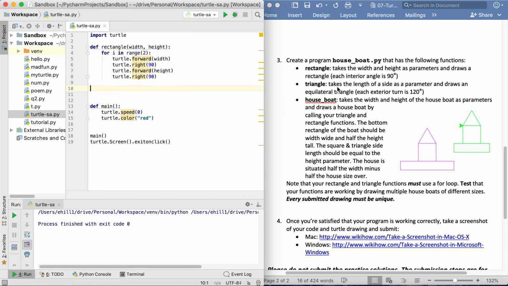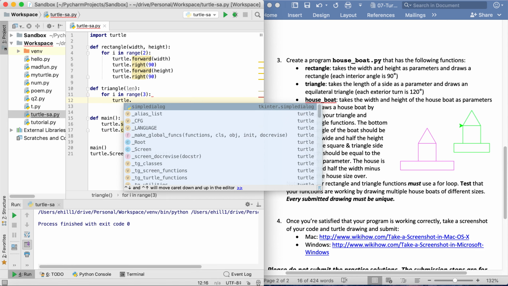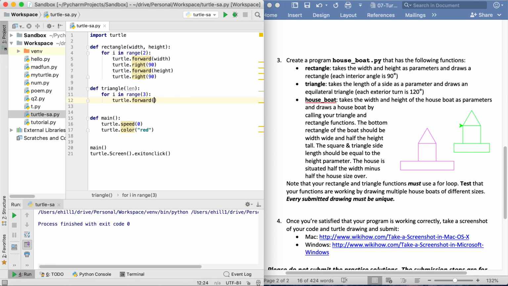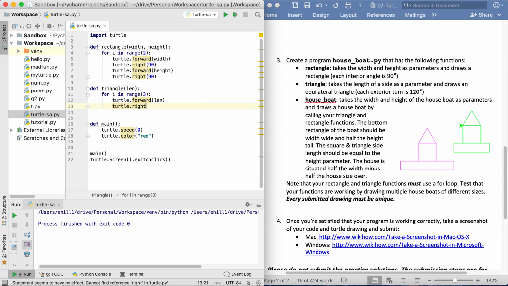And so in this case, I've also created a triangle function before, so I will quickly write that out here. It's taking the length of each side as a parameter. I'm going to use a loop to repeat these steps 3 times. And I'm going to go turtle dot forward, the length, and then I'm going to turn turtle dot right, 120. And we'll see if these turns should be left or right or what makes my life easy as we go.